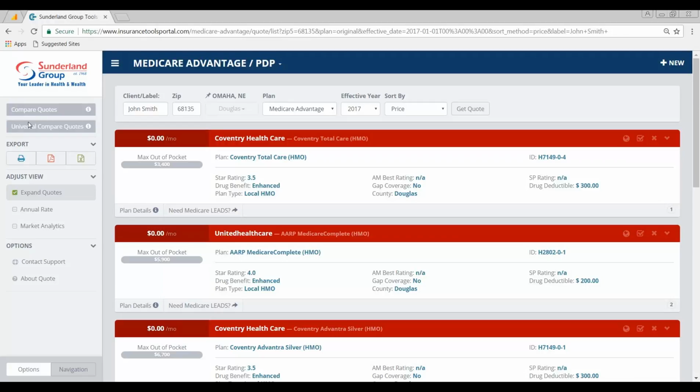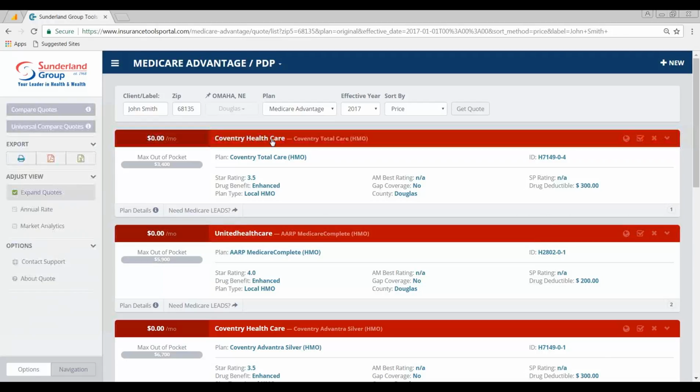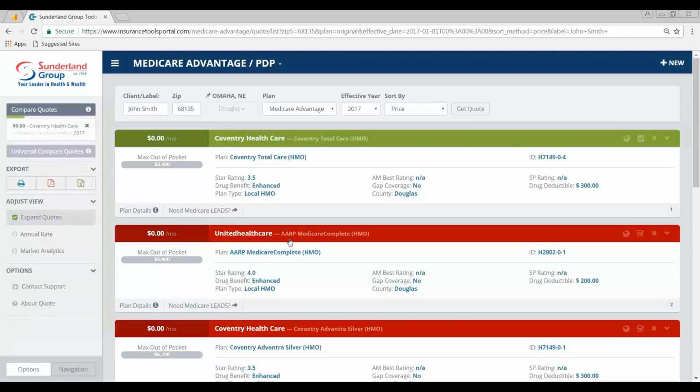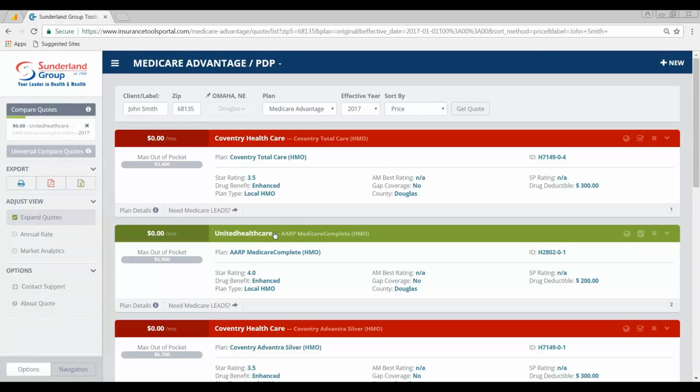We also have a few different compare and export features. The first is our compare quotes, very similar to the other tools. If you wanted to compare 2 or 3 of these Medicare Advantage plans side by side and take them away from the rest of the group, all you need to do is click the company name and it will highlight it up in the top left hand corner. You can then click compare quotes and it will take you to a new page with just those plans.